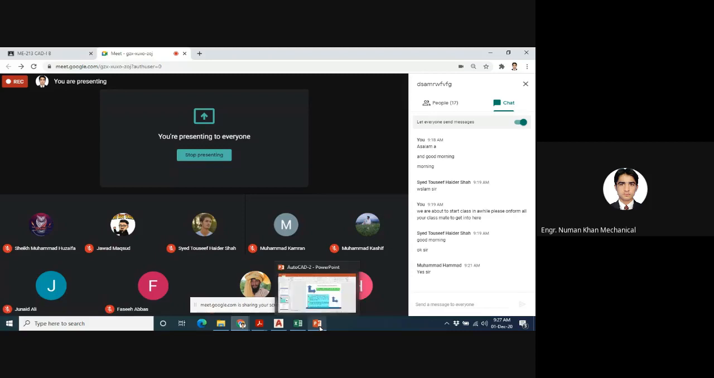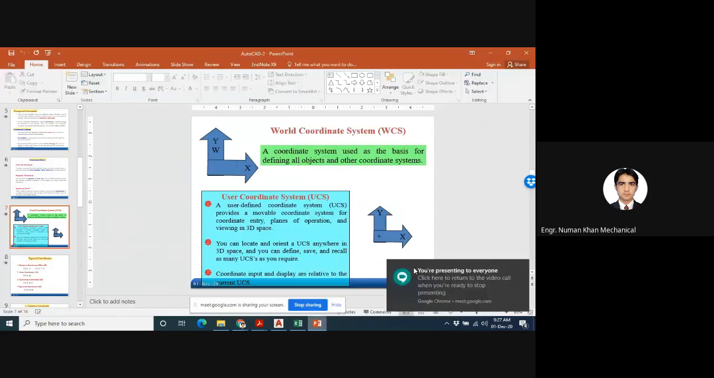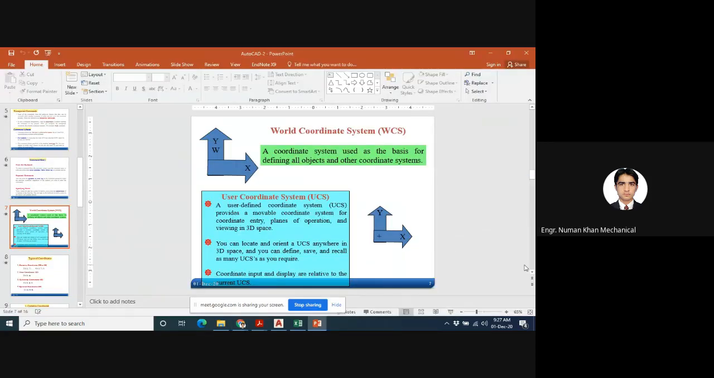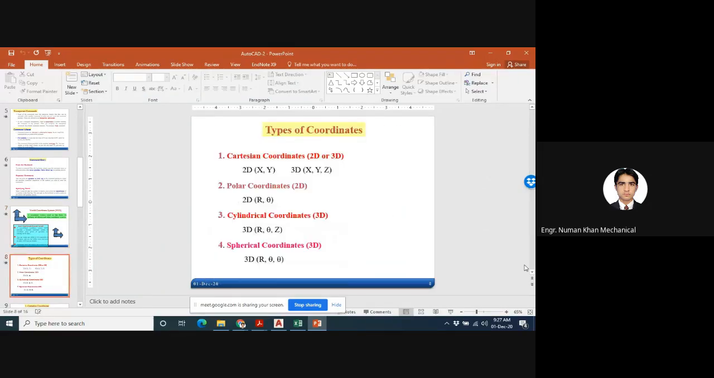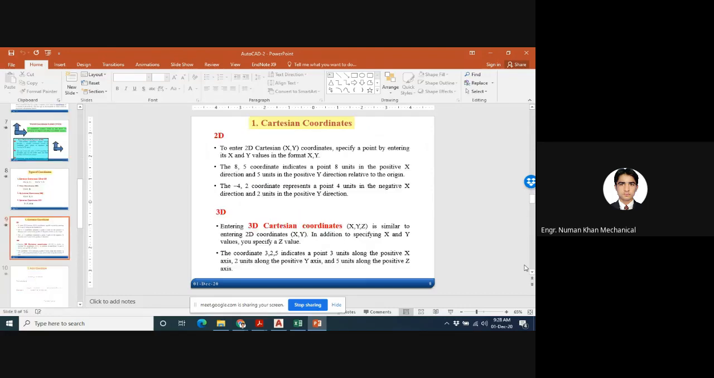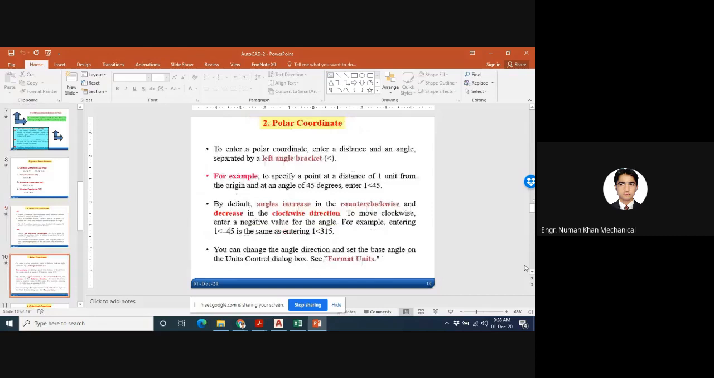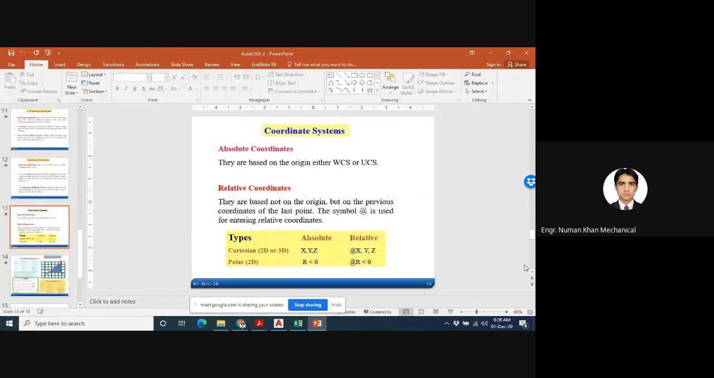Okay, let's start with the lecture. If you remember, in the previous class we discussed the different types of coordinates and coordinate systems. These were the different types we were talking about: Cartesian coordinates, polar coordinates, cylindrical coordinates, and spherical coordinates. Then we talked about the different systems of coordinates, like the relative system and the absolute system.